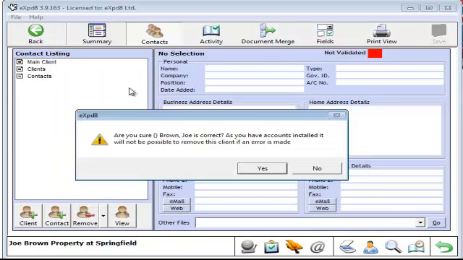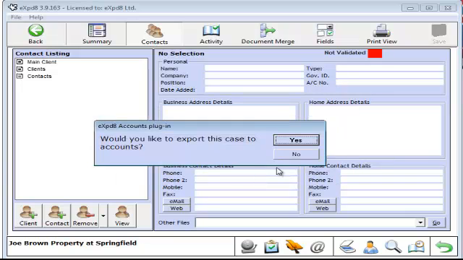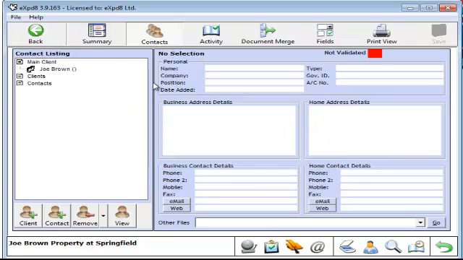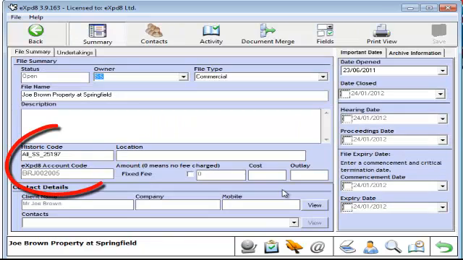So when I double click, it's asking me here, am I sure Joe is the correct client? Because once I've added him, I won't be able to remove him. Go yes. Would I like to pass to accounts? Yes. Let's see what that does. On the summary page of the file now, can you see that in the Expediate accounts code, I now have BRJ002, which is the root of Joe's code, and this is matter 005 for him.